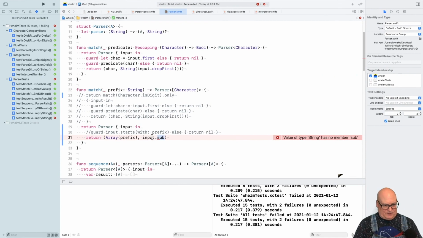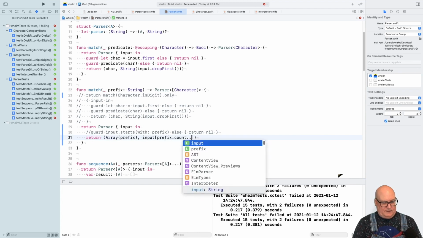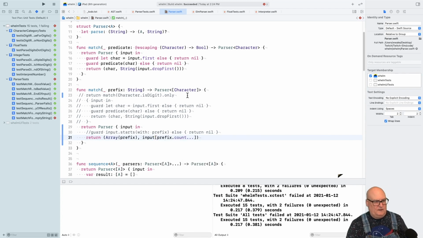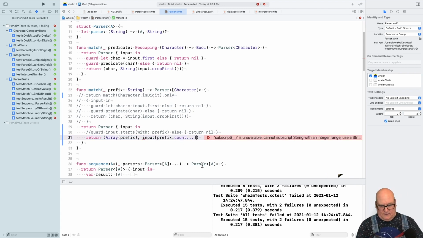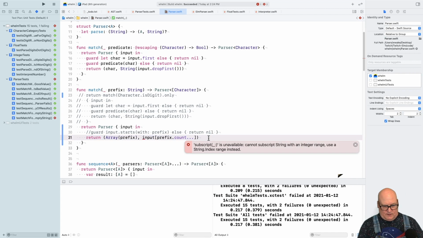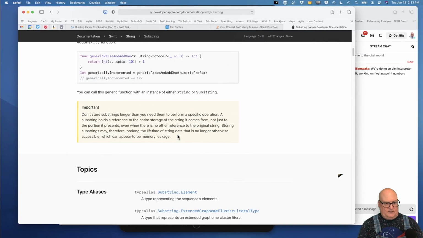Okay, and we're gonna. All right. So we left off. We're just trying to get this substring out of this thing. So we want input sub. I think we use a range. So I guess if it was 0 dot dot dot, it would be everything. We want the string length, I guess. Prefix dot length count dot dot dot. Okay. Cannot substring, use a string index range instead.